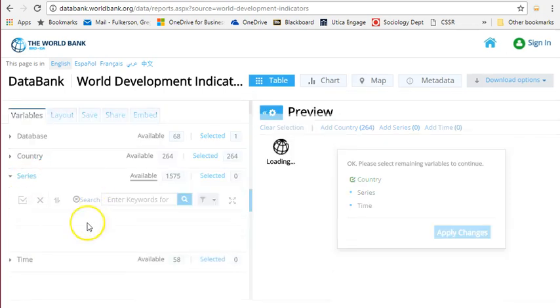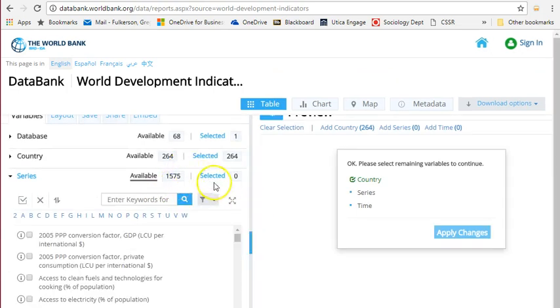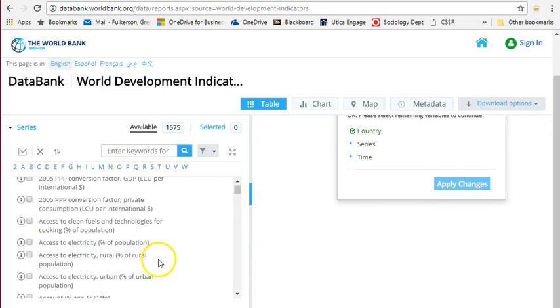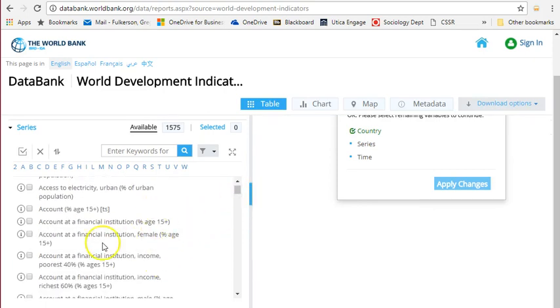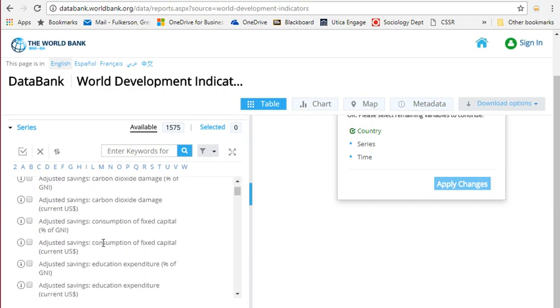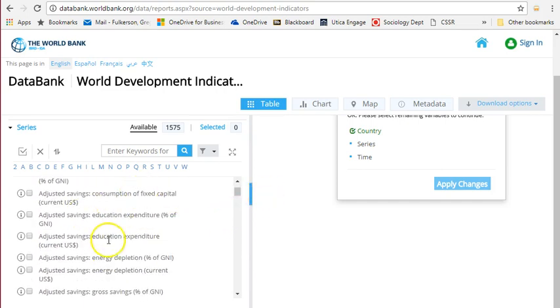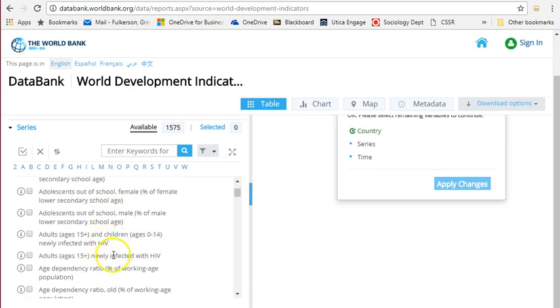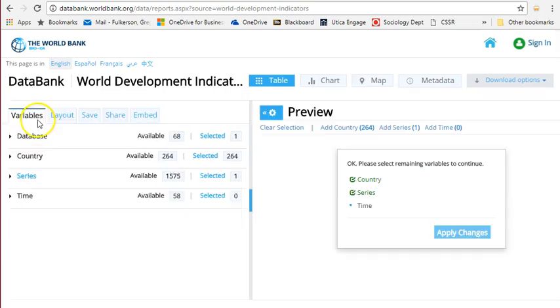You get to pick your series. That's where you're going to have quite a long list. In fact, 1,500. I believe that's more than it used to be. You can see just the range of alphabetically listed topics here. And you just pick things that you're interested in studying. Let's say we want to look at the age dependency ratio, percentage of working age population. Okay, so we're doing that for every country.